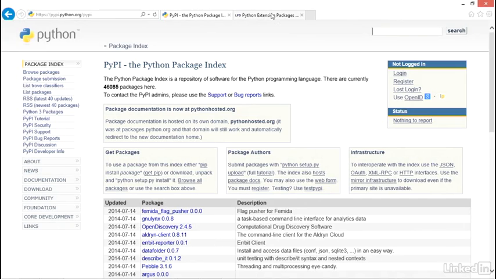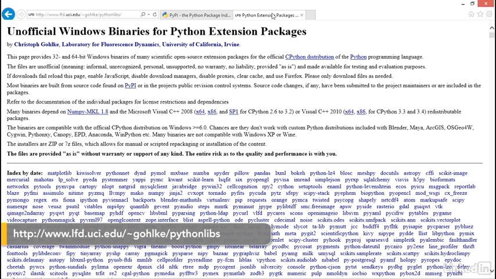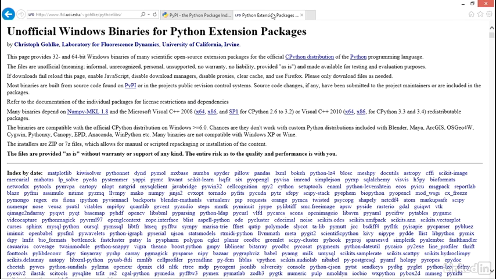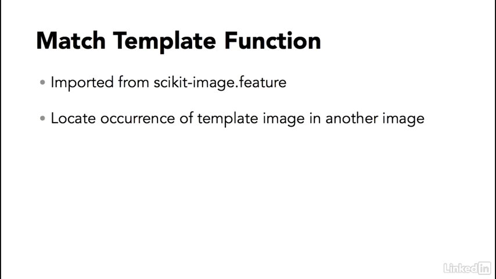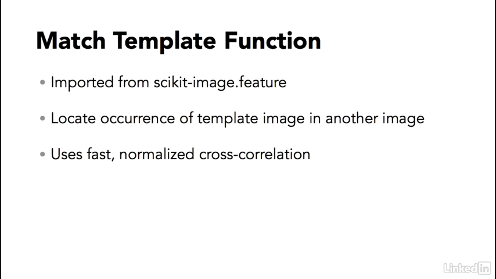You can find installers for each of the packages from their respective project pages, or you can install them using a package manager such as pip. If you're using Windows, then another good resource for binary installers for third-party Python packages is the webpage hosted by Christoph Golke.